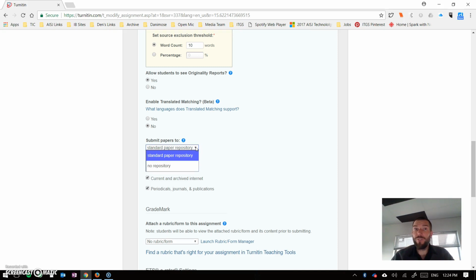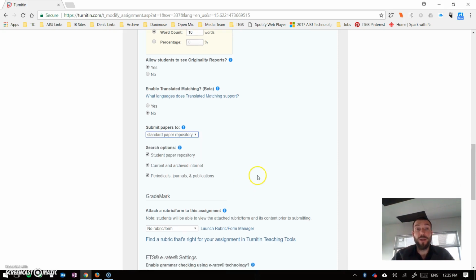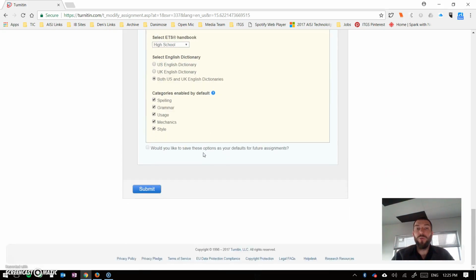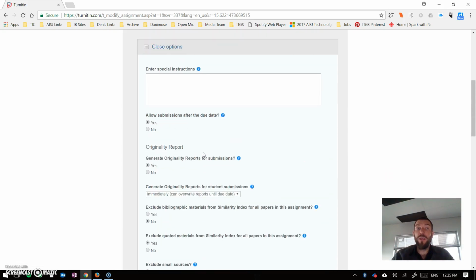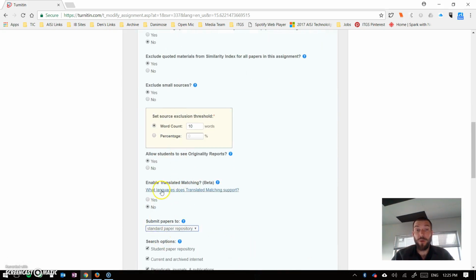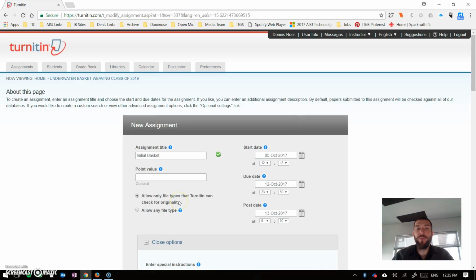So if it's a draft thing, just say no repository, and that will just be checking. That won't load the papers up. So it means if you submit a second or third or fourth time, as you might do in a drafting process, it's not going to give you incorrect data about originality reports. Okay, this is going to be covered in another video. That's about adding a rubric, so that's a cool new feature there. So we'll leave our assignment like that, just covering that one real advanced feature about making sure that you're aware where those papers are going to get loaded.